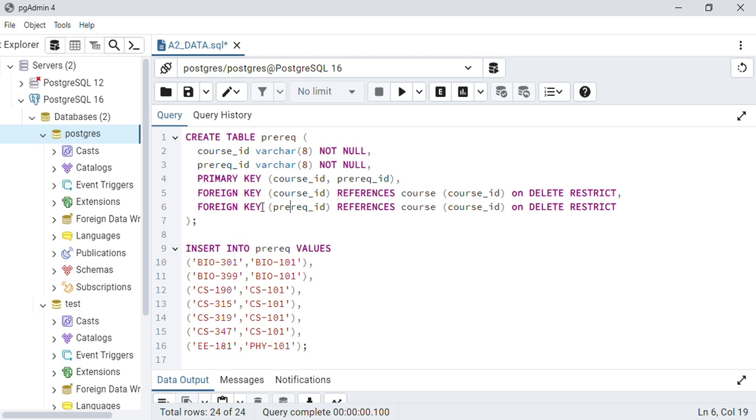Foreign key, course ID. So course ID is referencing the course table. So foreign key, course ID references table course and the attribute course ID. So if we want to delete data in the course table, then the database will put a restriction because that course ID might be present in the table prereq. So we need to delete that course ID in the prereq table first, and then we can delete the data from the course table. So that's why we have on delete restrict.